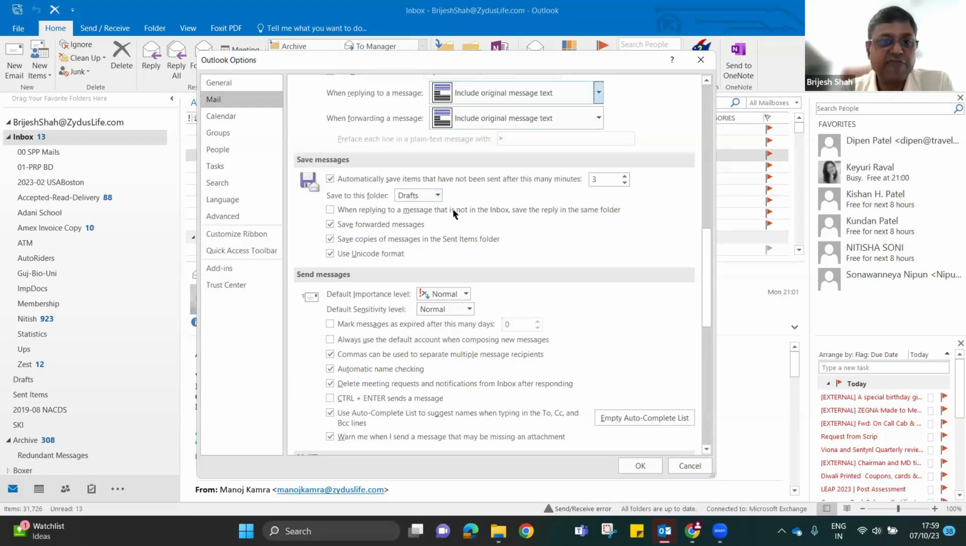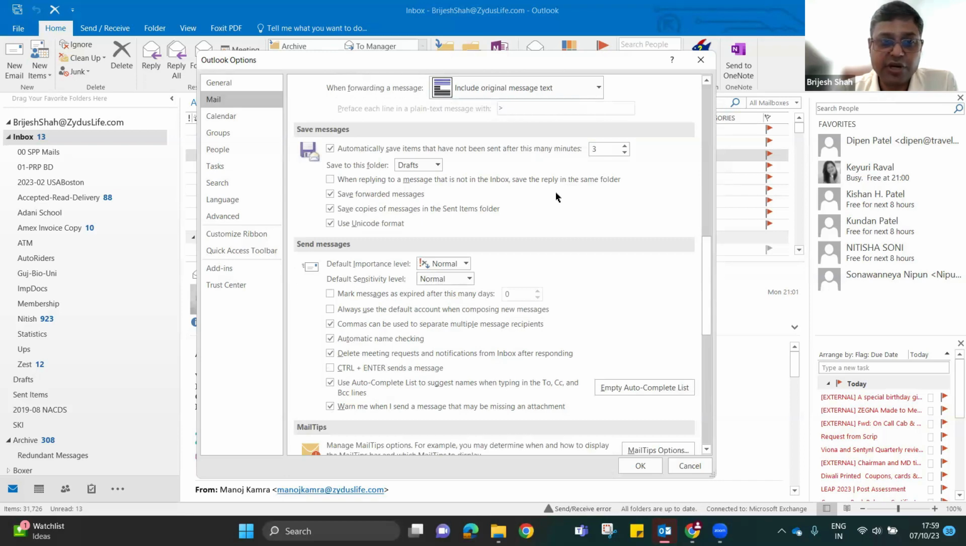Second, next is save messages. So here, when I say automatically save items that have not been sent after this much time, okay, it will automatically save it into a draft folder because it tries to send the message, but it doesn't go. Then it automatically saves into draft.